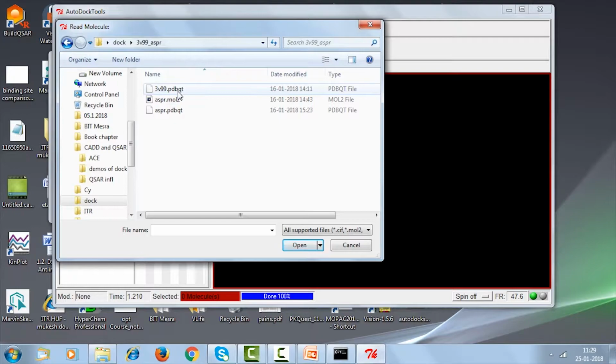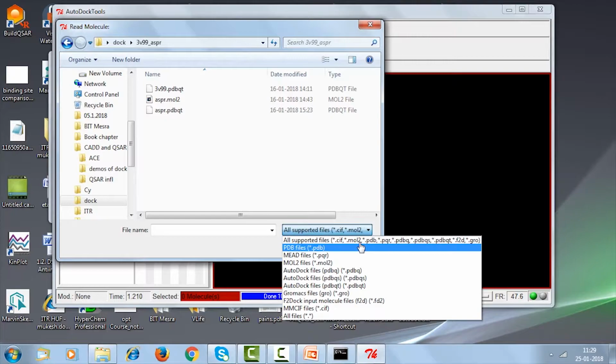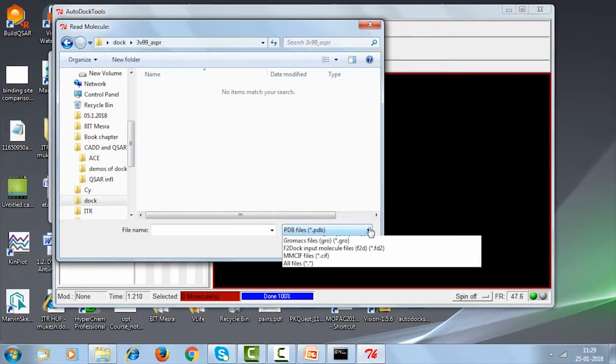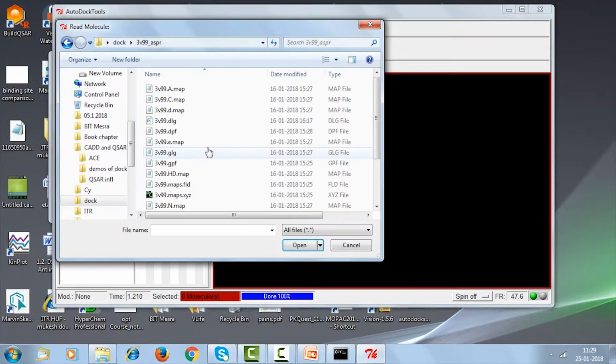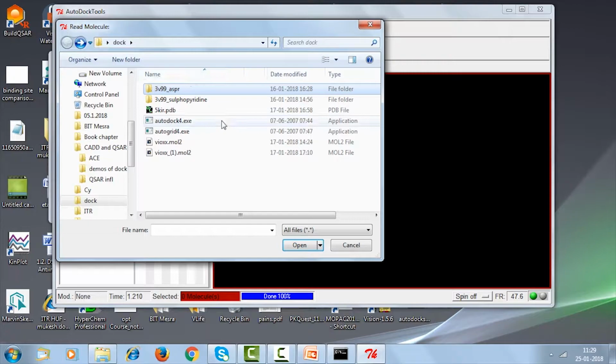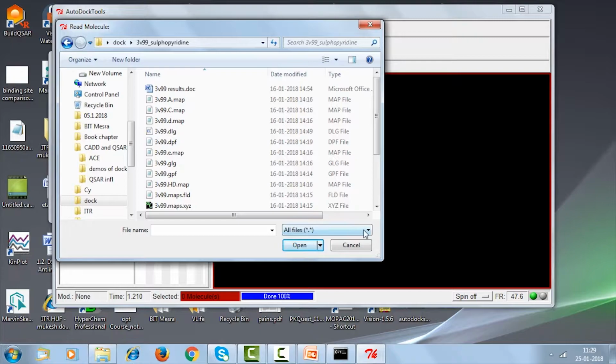So I have it somewhere. The 5-lipoxygenase is called 3V99. Okay, it's a 3V99 file. So we can download that if you want, or we can download from the net also.